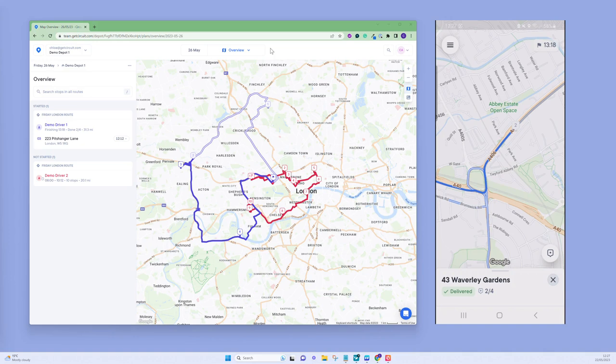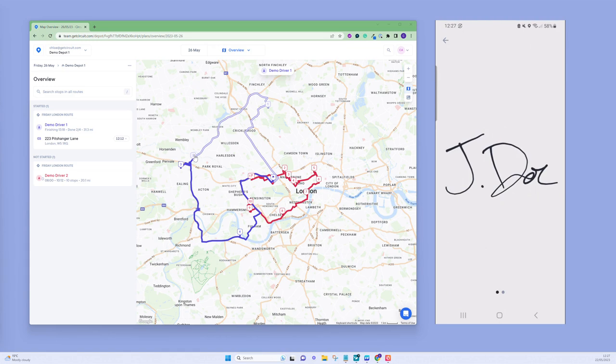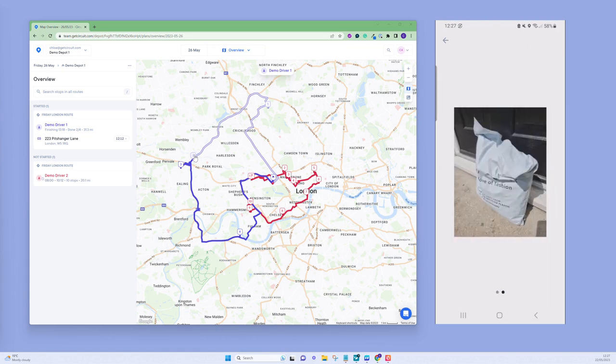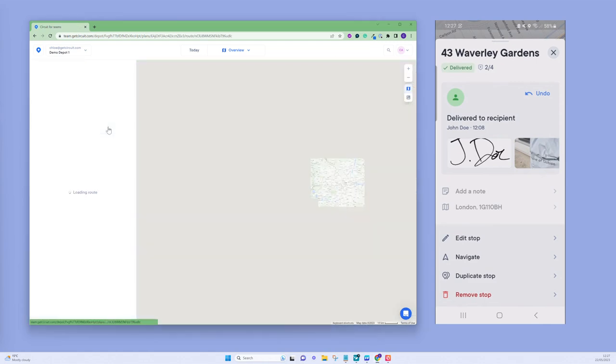It's also incredibly easy to track the progress of all your drivers in real time. Click the Overview button to see a live map of all your routes. Here's an example of how live data is shared when a driver completes a stop. This driver has successfully delivered an item to the customer, so in the driver app, they've marked it as delivered to recipient and collected a signature and photograph as proof of delivery. All the information added by the driver is instantly visible to the dispatcher here.